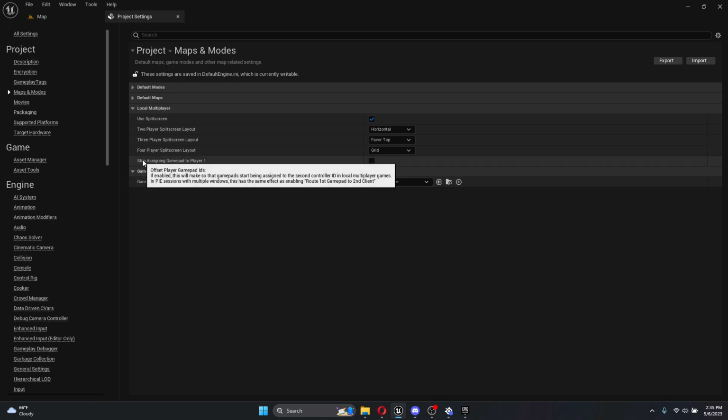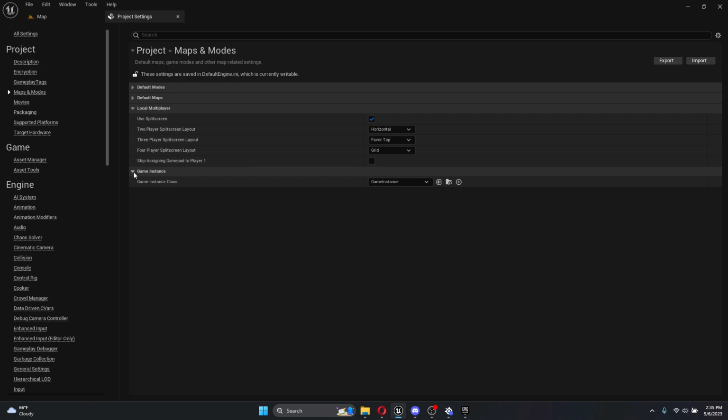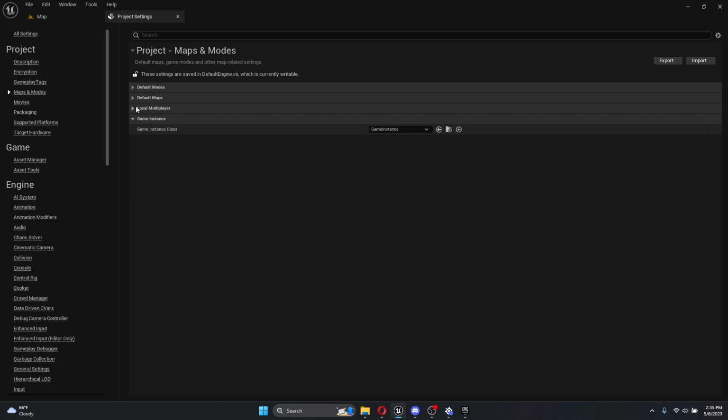If you want to skip assigning a gamepad to player 1, so if your player 1 has keyboard and mouse, you can do this and skip assigning a gamepad to him. If everybody else has a controller, you want to assign a controller to them. This is essentially only for PIE play, because when you package it, it'll be quite different.